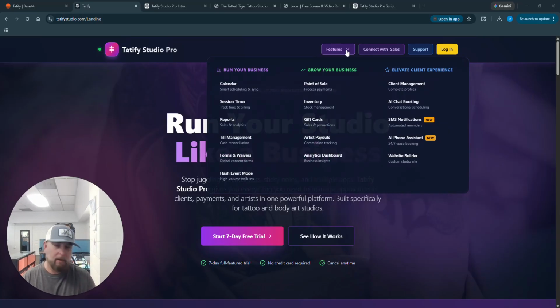But what I'm going to show you once we log in is just the calendar portion. This and the session timer are very important to our business. We know that. The session timer is unique to Tatify. I've used a lot of the cloud-based booking softwares that are out now, and there are some good ones out there, like I mentioned yesterday. But they do fall short, and one of the things they fall short on is tracking time to money. With Tatify Studio Pro, it's easy; it does it for you.